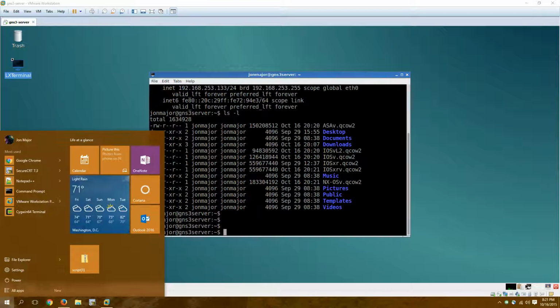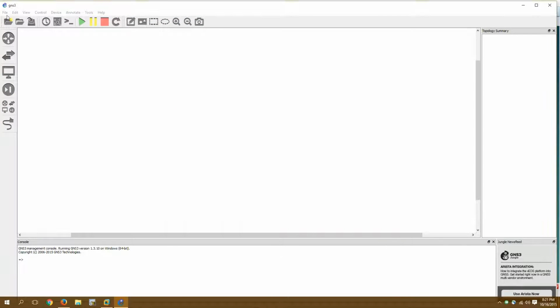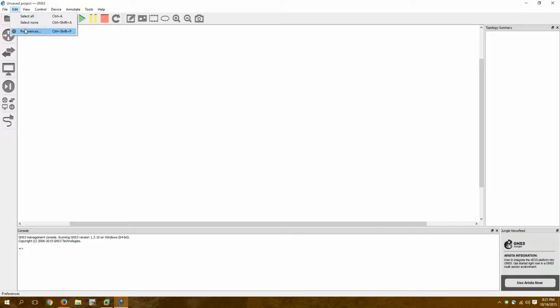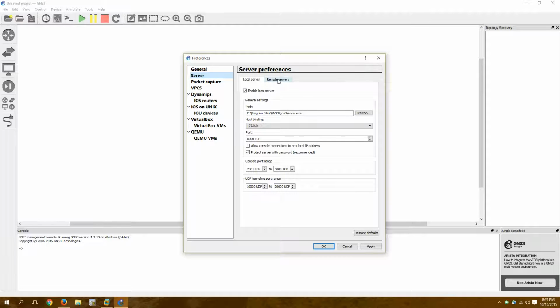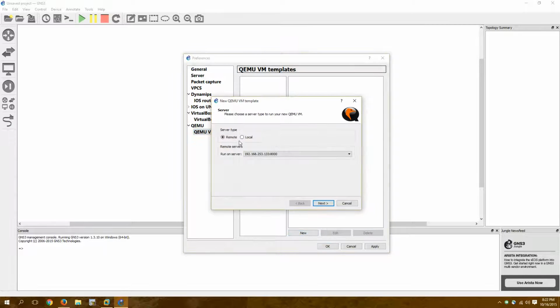I'm going to fire up GNS3. Cancel out of that. I'm going to go to Edit, Preferences, Server. I'm going to click Remote Server. Surprise. 192.168.253.133 is my server. Yours will likely have a different IP address. I'll click Add. I'm going to click Apply. And then I'm going to skip all this IOS on Unix nonsense and go all the way down to QEMU VMs. I'm going to say that the server type is remote.